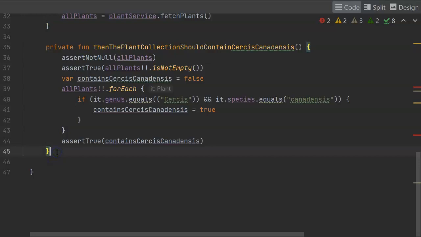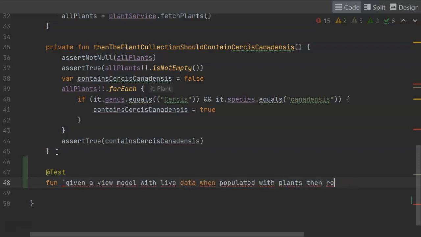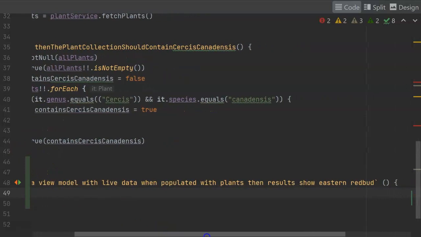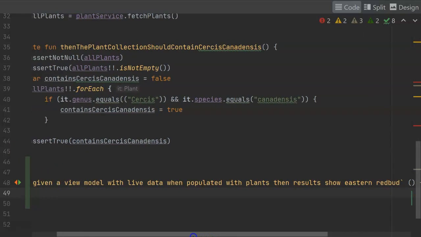I will add this to our existing plant test class. So @Test, then we'll use the descriptive notation where we use the tick mark to spell out an entire given when then test as a method name. So fun, given a view model with LiveData when populated with plants, then results show eastern redbud.